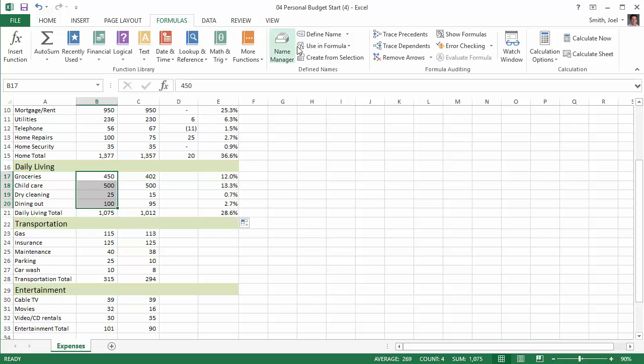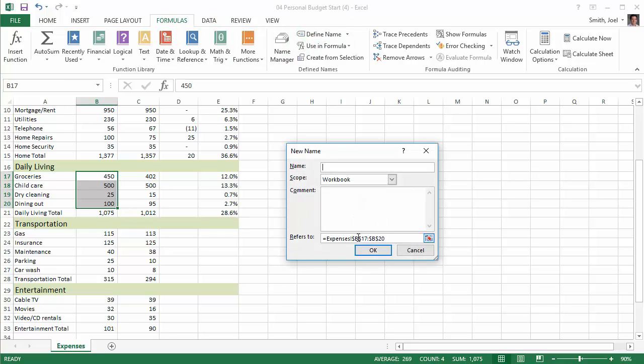So let's go back to the Formulas tab, Define Name. It's got the range that I have selected, and this time it doesn't know exactly what we want to type in. So let's type in daily living with an underscore. So underscore is shift minus key, which is right next to the 0 on the top row of the numbers.